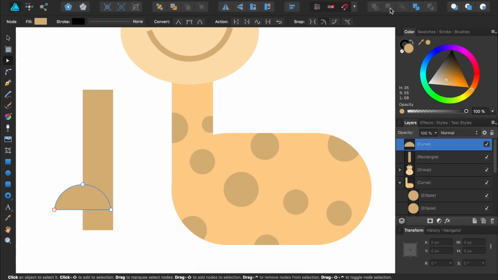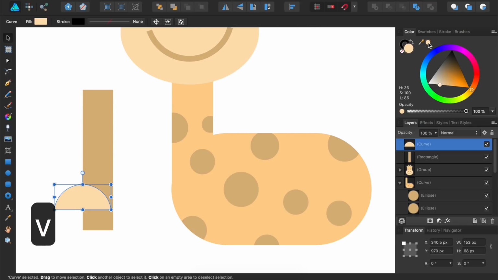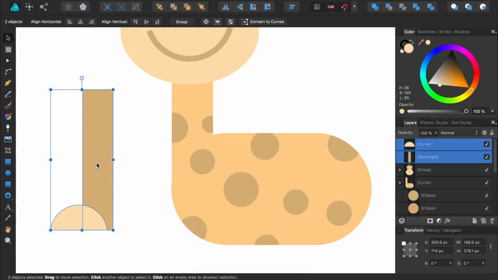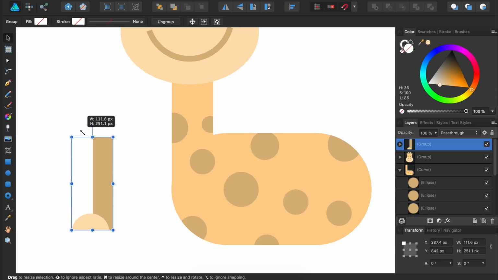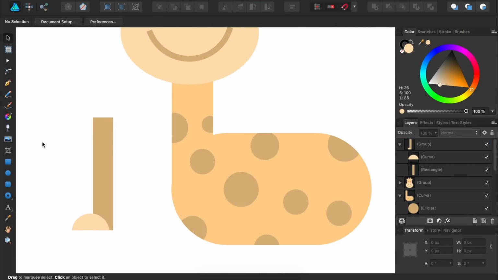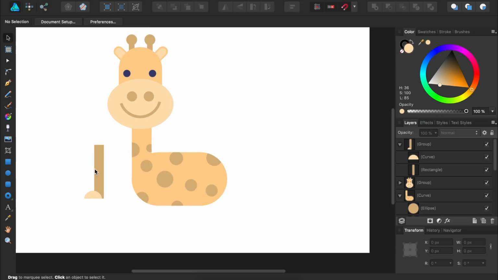Then we'll make this half circle the same color as his snout. Then I'll press V for the Move tool and reposition the half circle. Now I'll select both of these and then press Command or Control G to put them in a group and make it a little bit smaller. And I'll also make his leg a little bit bigger. To select just the rectangle inside of the group, you can double click. Now I'll position his leg underneath the body.